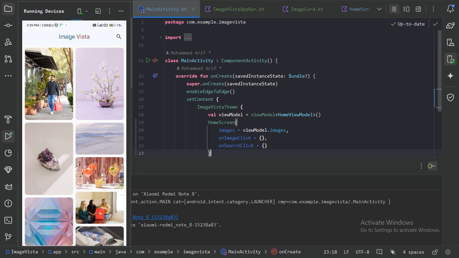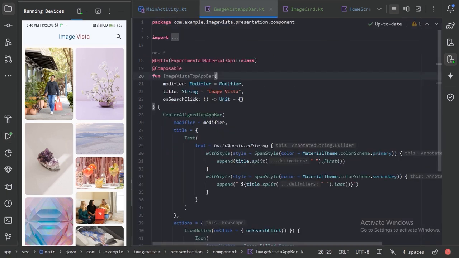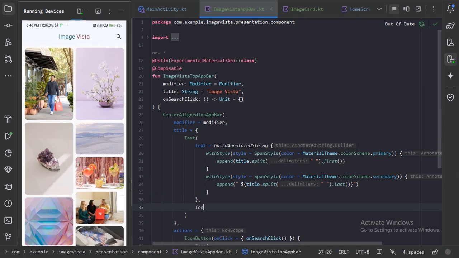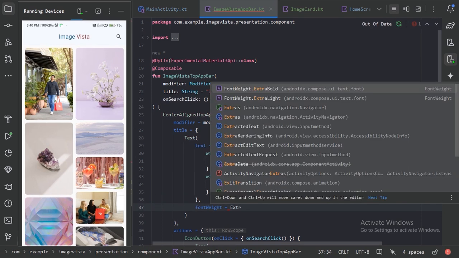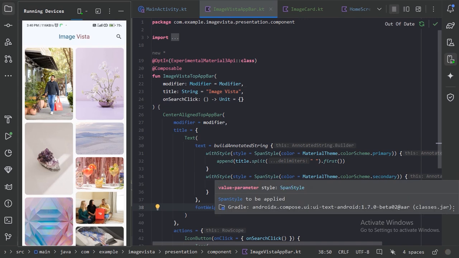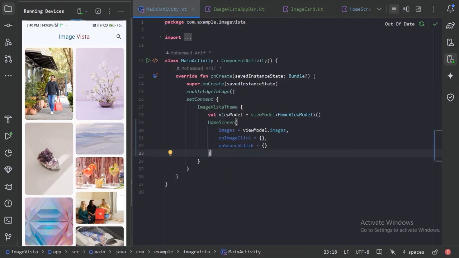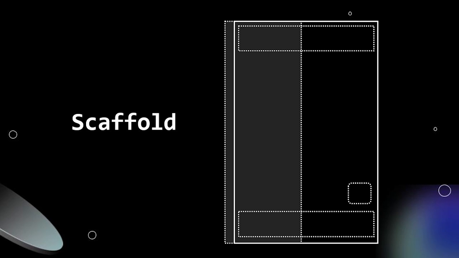So let's minimize this. And here in the image vista top app bar, first thing let's give the font weight to extra bold. And for that top app bar collapse state, we are going to use the scaffold. So first thing, what is scaffold? Scaffold is an important layout component in Jetpack Compose that helps you create the main structure of your app easily. It helps us in placing key parts of our app like the top app bar, bottom navigation bar, floating action button and the main content area. Basically it gives us the structure.